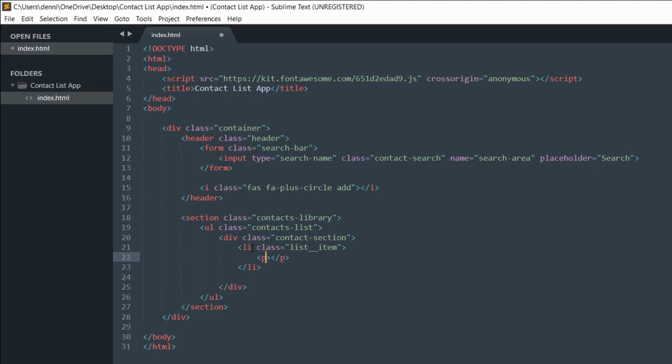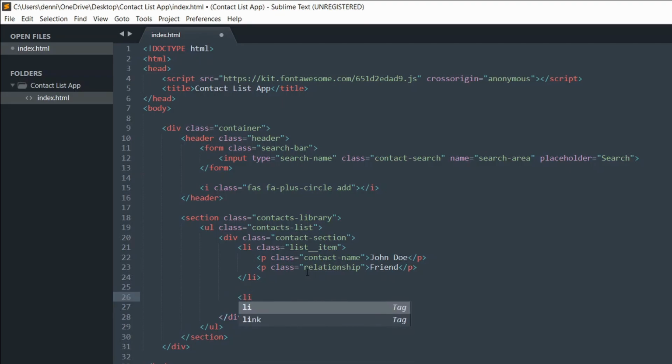You can use an h3 or maybe something like that, but I'm just going to go ahead and use a p class and give it the class of contact name. And I'm just going to put in a vanilla name like John Doe. And then for the next p tag, we're going to give it the class of relationship. And we're just going to type in friend. Okay, now moving on to the next section where we will have the phone icon and the text icon. We will also use the same class here of list item. List item, there we go.